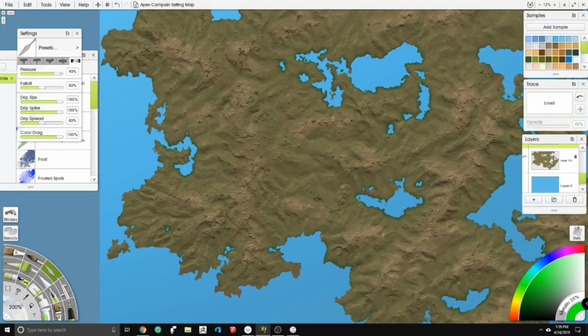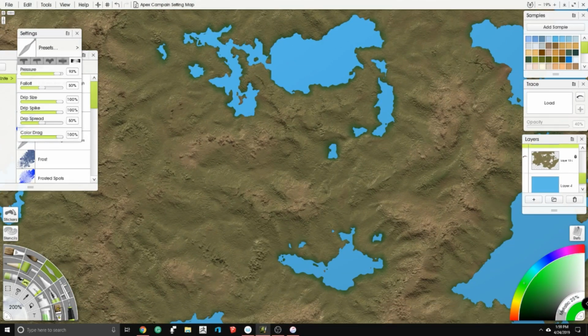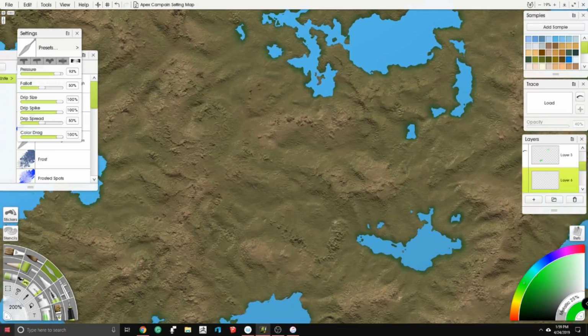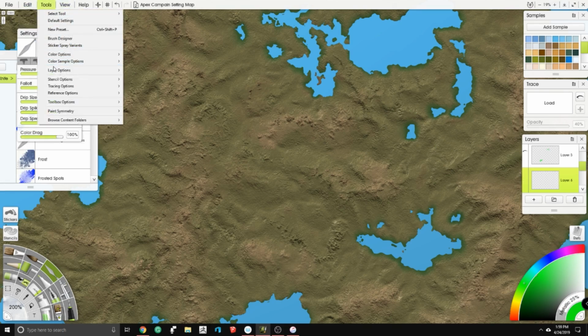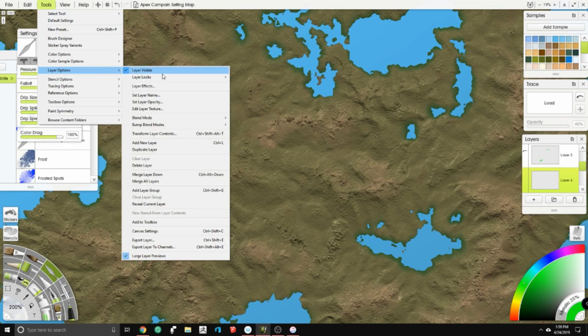But you can see the scale and stuff like that. All right, let's go ahead and jump down. We're going to actually open up a new layer. This is going to be me doing stuff traditional, how I usually do it. We'll open up a new layer, go to our tools, go down to layer options.